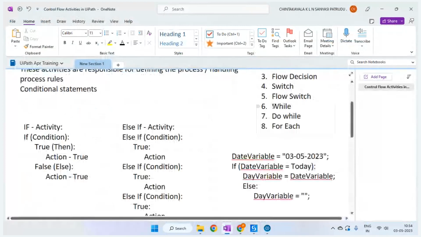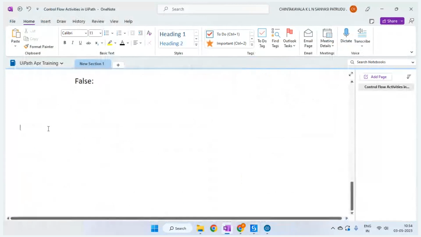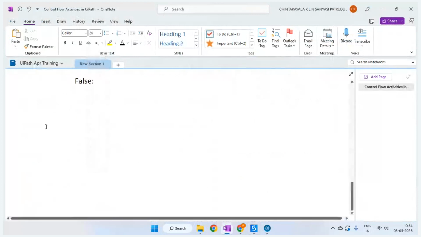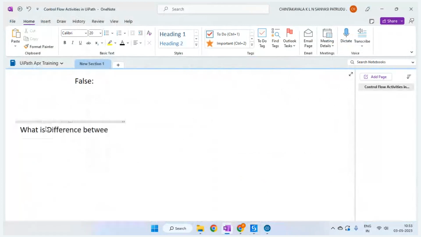Now we will be coming to the loop. The most commonly asked interview question is, what is the difference between while and do while? This is the most commonly asked interview question. So what is the difference between while and do while?